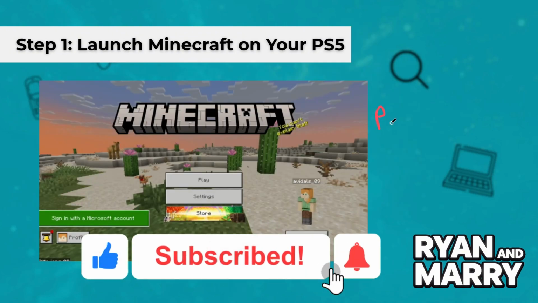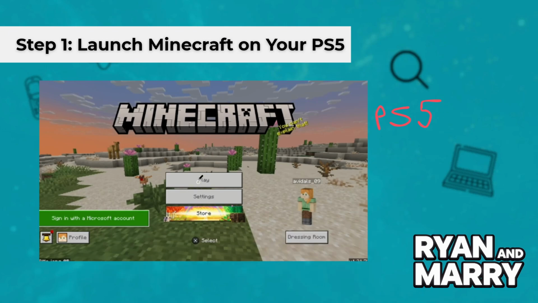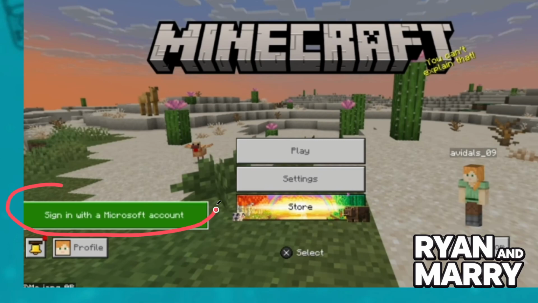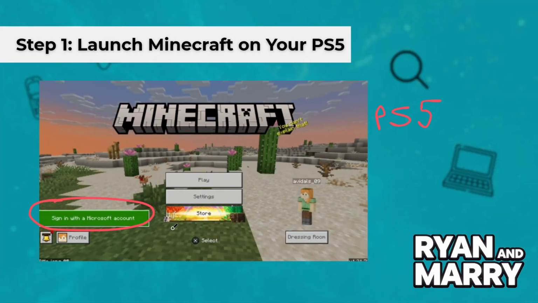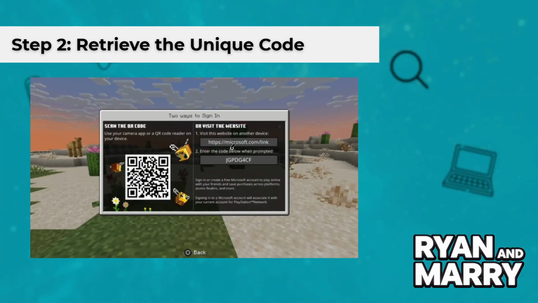Step 1. Launch Minecraft on your PS5. Start by opening Minecraft on your PS5. Once you're on the main menu, select Sign in with a Microsoft account. Step 2. Retrieve the unique code. A screen will appear displaying a unique 8-digit code and instructions.